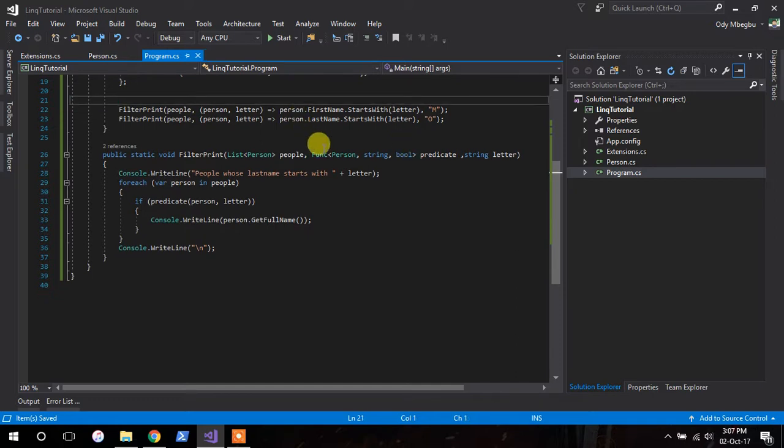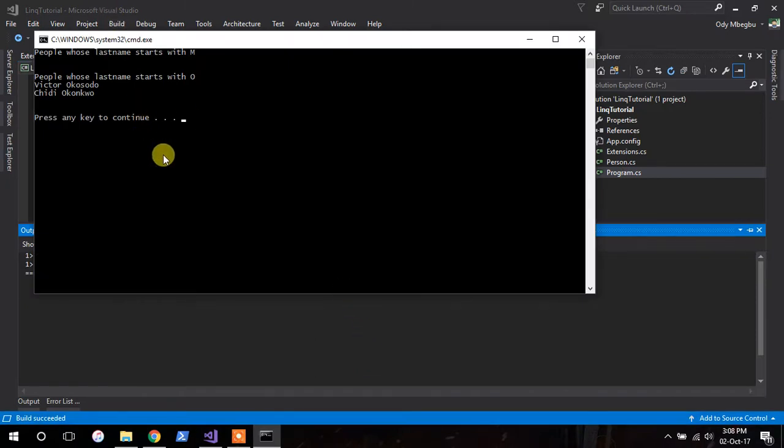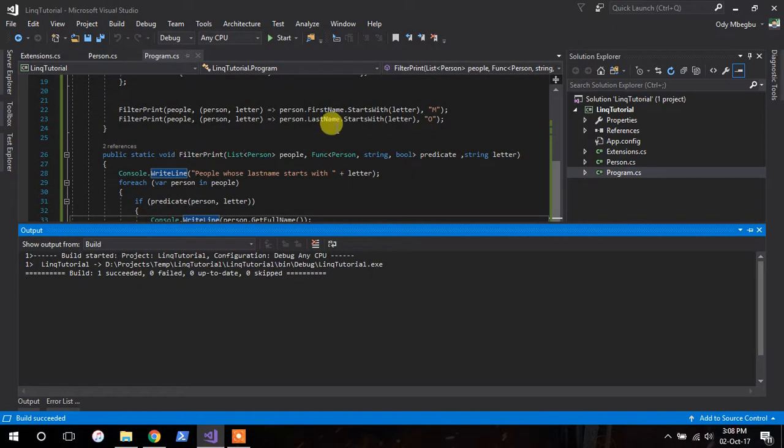Now we have a filter print that takes people and a predicate that decides how to filter people out. It takes a person and a letter, and then it says get the person's first name as long as it starts with whatever letter. So this is the strategy, this is the delegate, the decision of how filter print should filter the people it's dealing with. Again, I can press Ctrl F5 and run it, and as you can see, it works as expected.